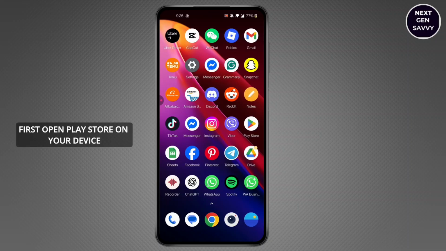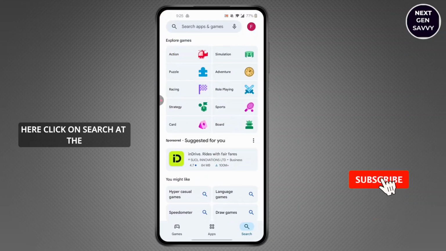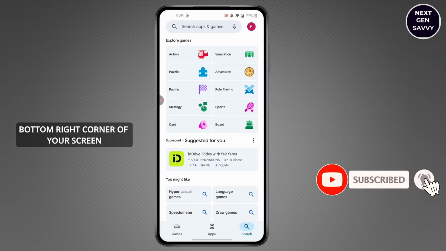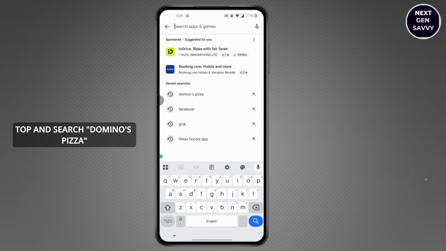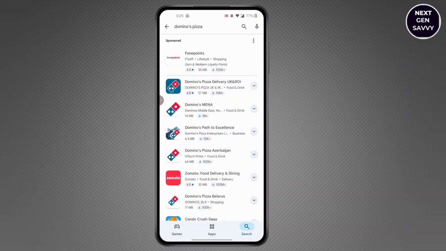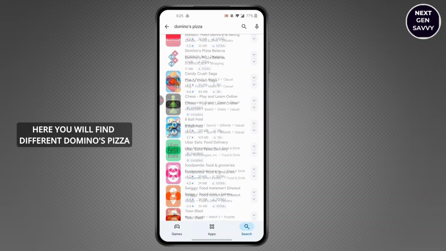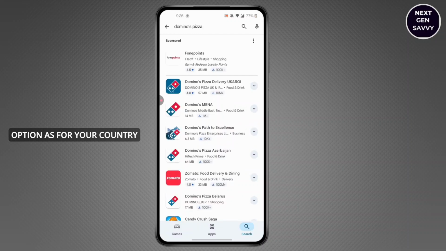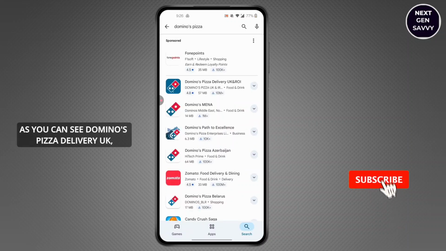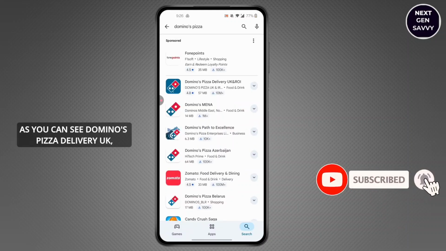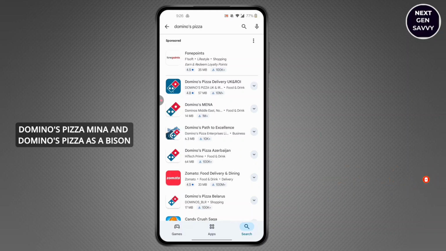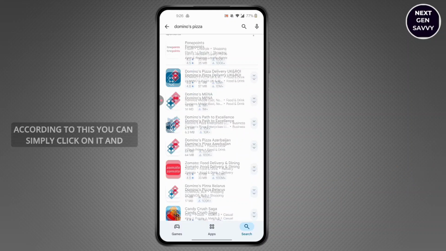First, open Play Store on your device. Here, click on Search at the bottom right corner of your screen and go to the search bar at the top and search Domino's Pizza. Here, you'll find different Domino's Pizza options as for your country. As you can see, Domino's Pizza Delivery UK, Domino's Pizza MENA, and Domino's Pizza Azerbaijan.